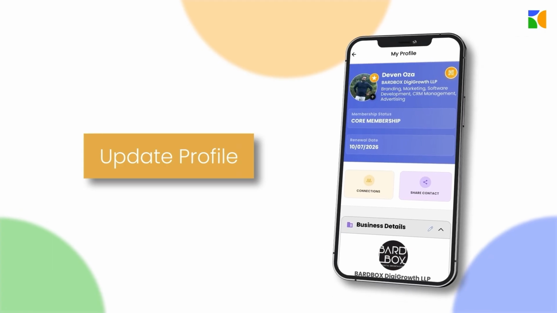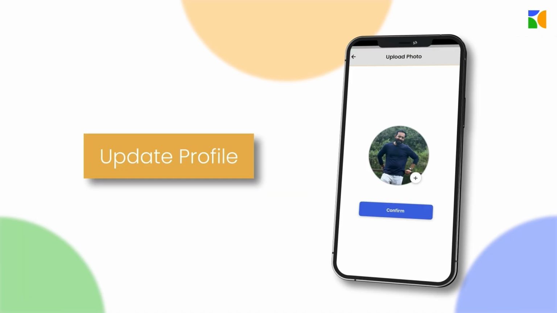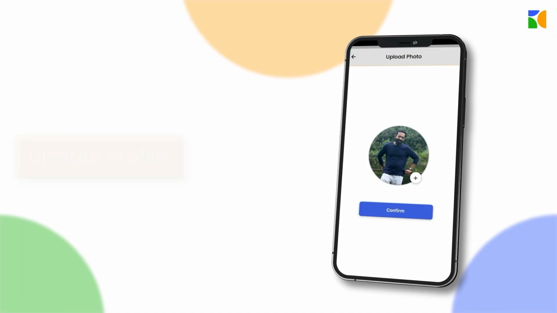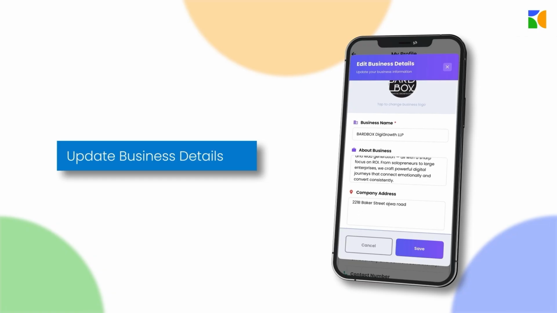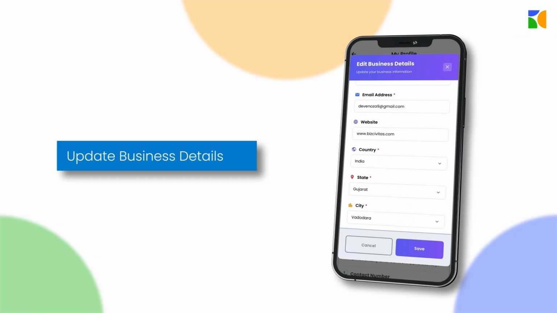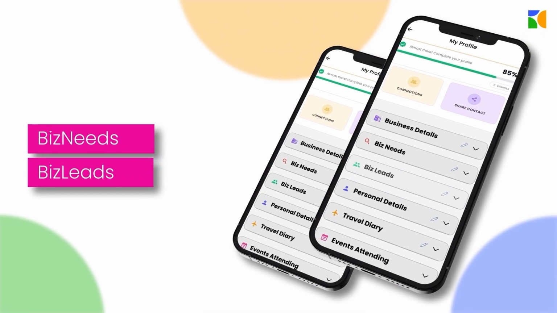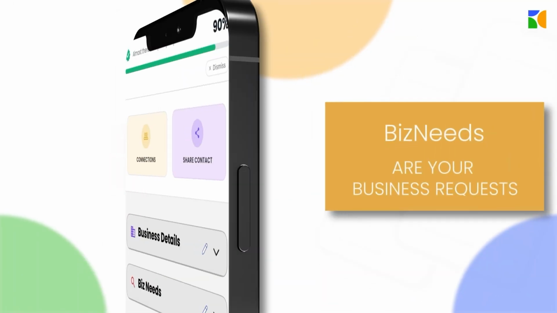Update profile. Your profile is your digital identity. Start by adding a profile picture. It's how people will recognize and remember you. Next, update your business details. Then move to two important sections, Biz Needs and Biz Leads.